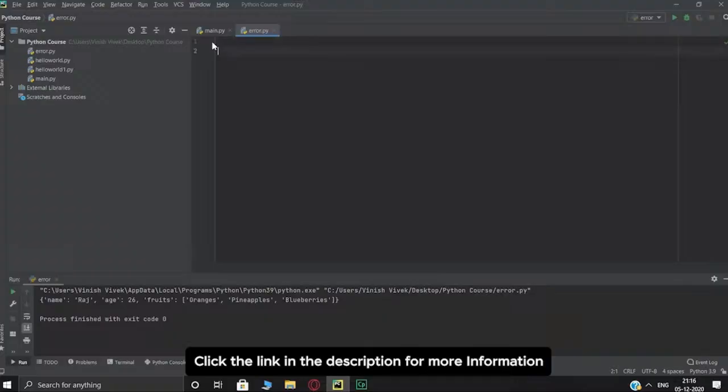So firstly, let's have a look at how you would do it in a general manner. So if I have a list of fruits which consists of apples, bananas, pineapples, and let's say mango.